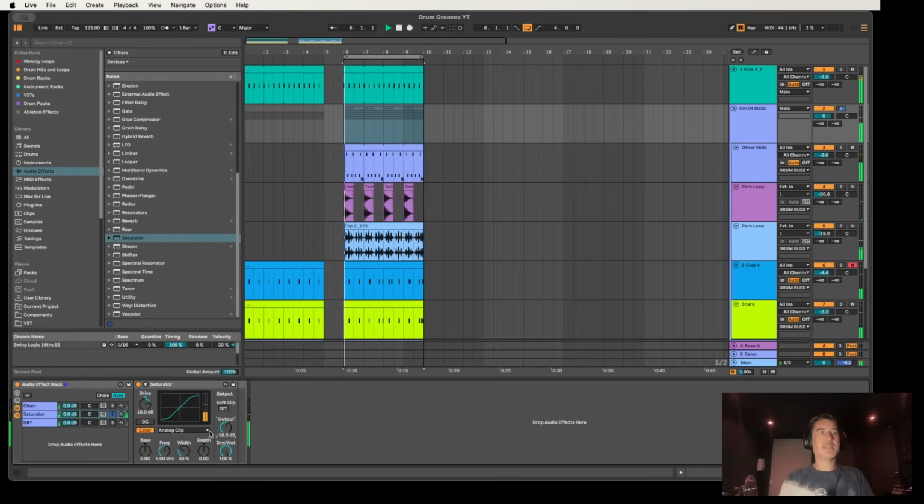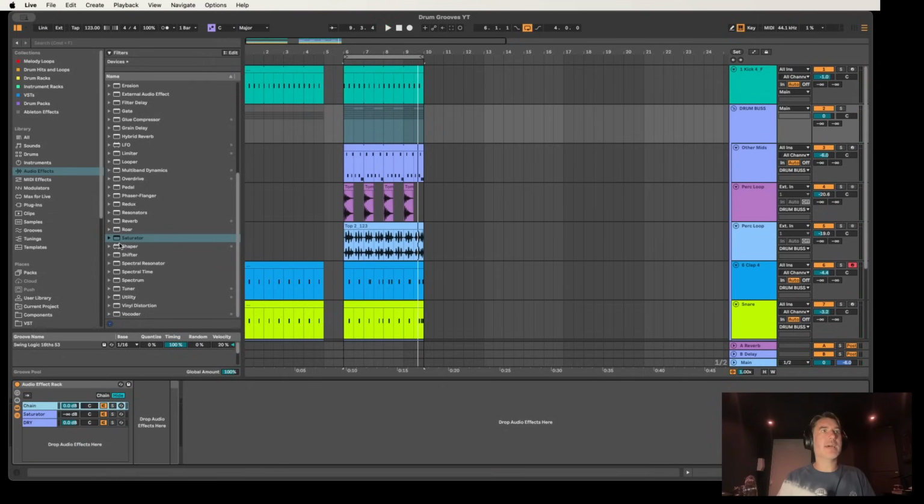Okay, but 16 seems to be doing it. Add the soft clipper because that's always nice. So we're adding some nice raw grittiness there. And then we're going to add in some roar.